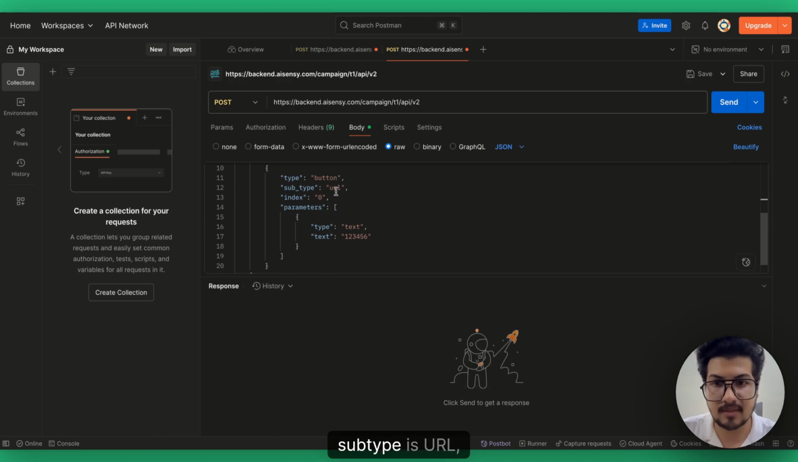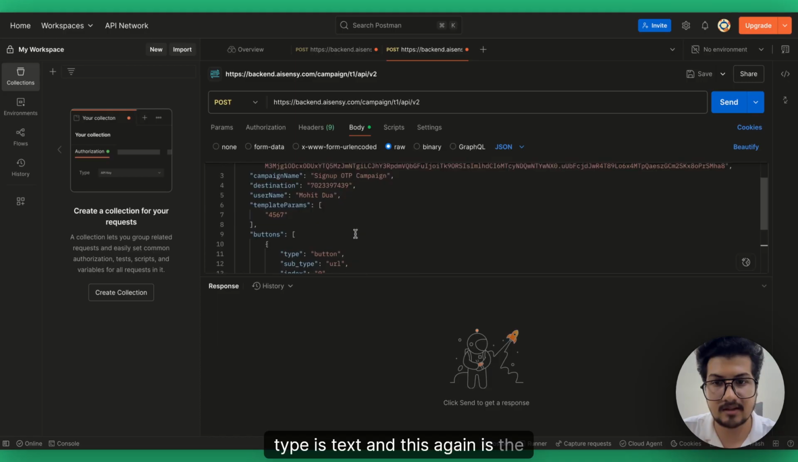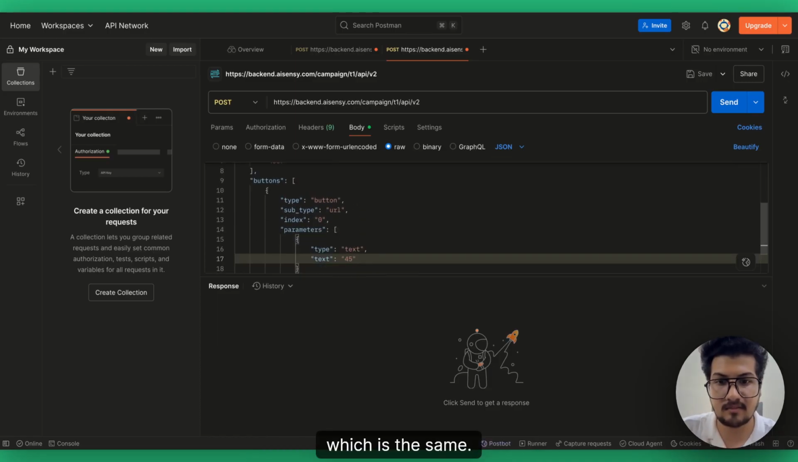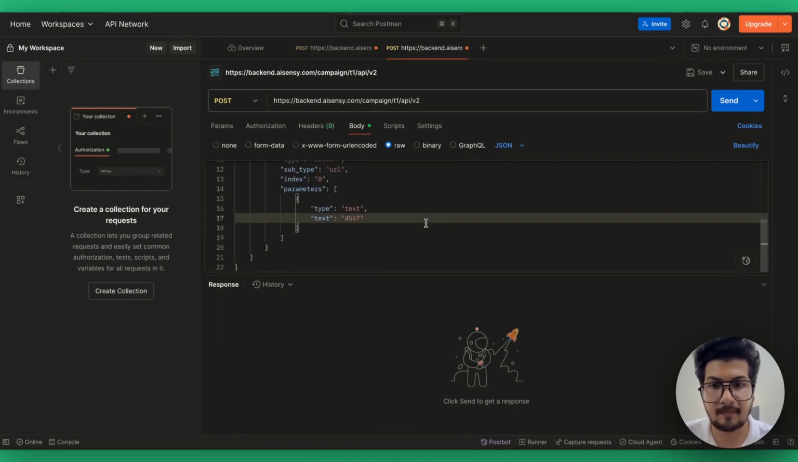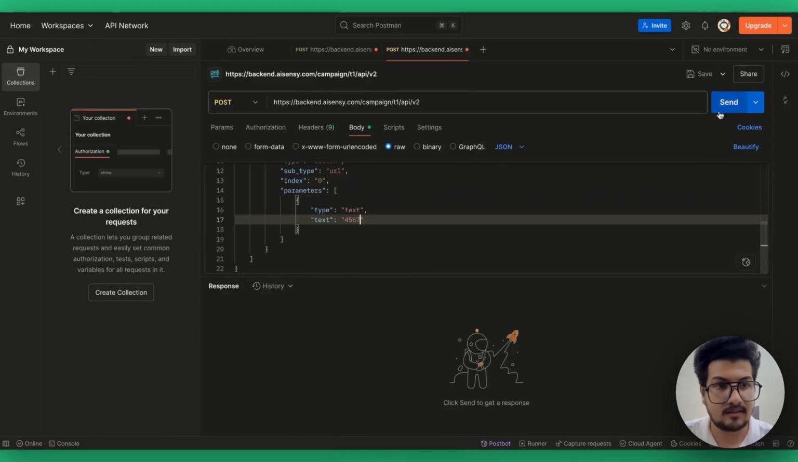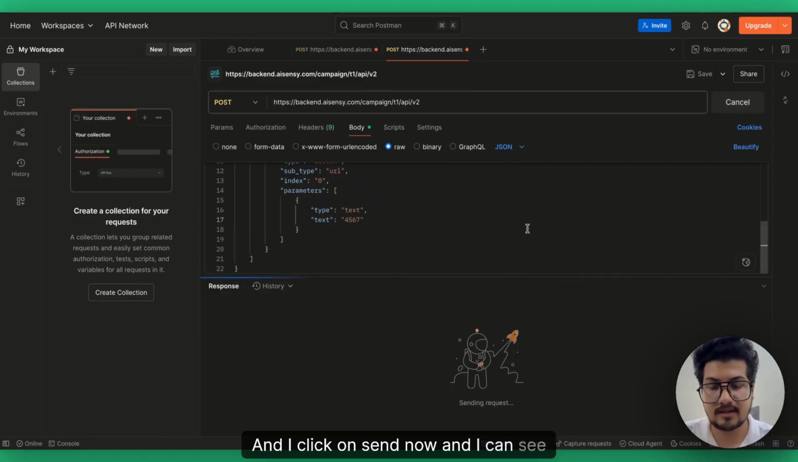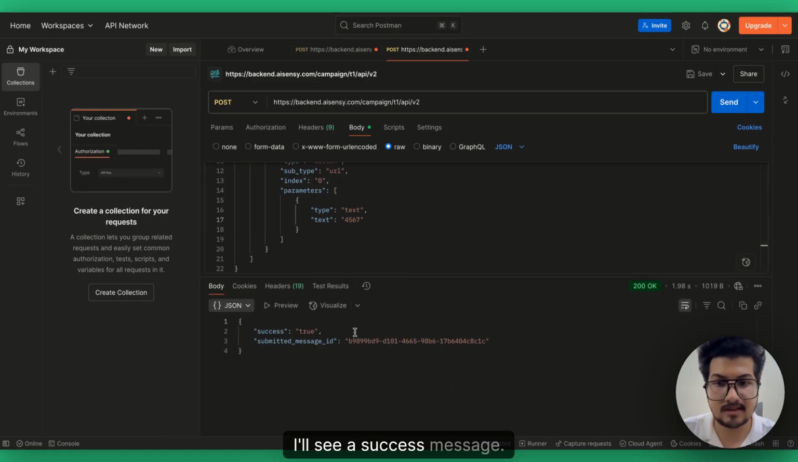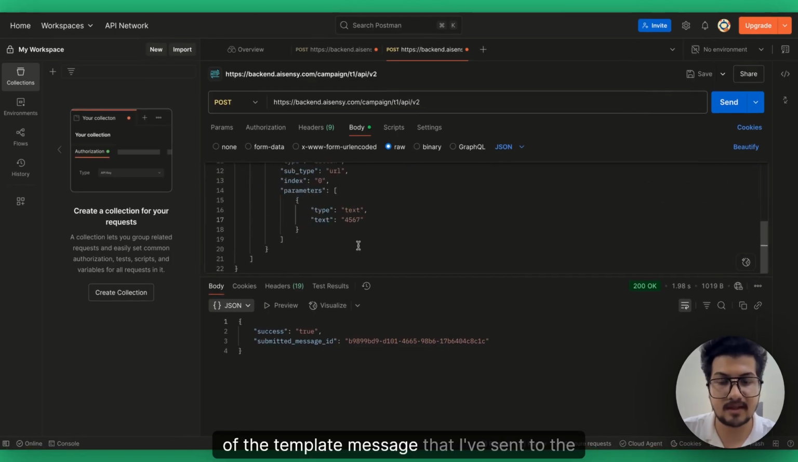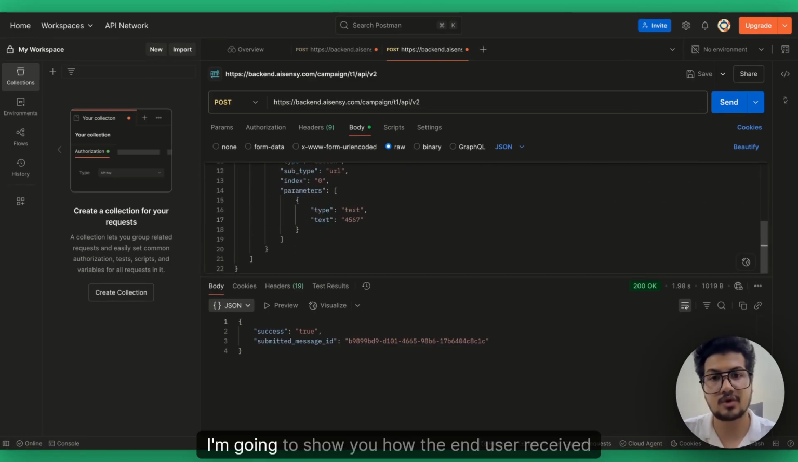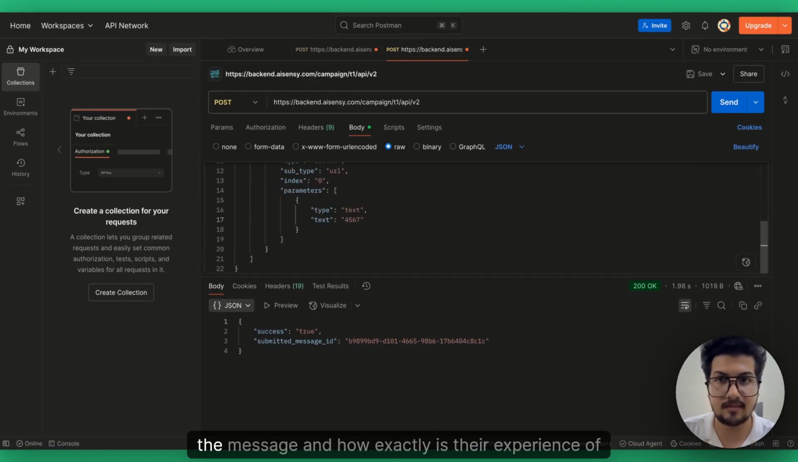Type is button, subtype is URL, index is 0, parameters is this, type is text, and this again is the OTP, which is the same 4567. And that's it. I click on send now, and I'll see a success message, and with every success message, I'll also see a message ID of the template message that I've sent to the user on WhatsApp. I'm going to show you how the end user receives the message and how exactly is their experience of receiving an authentication type template message.